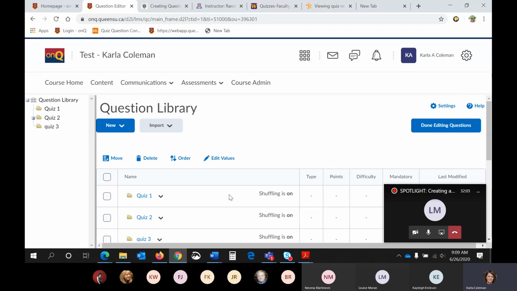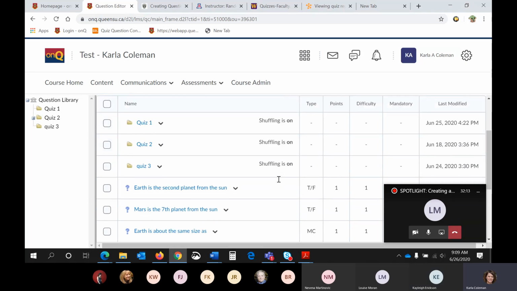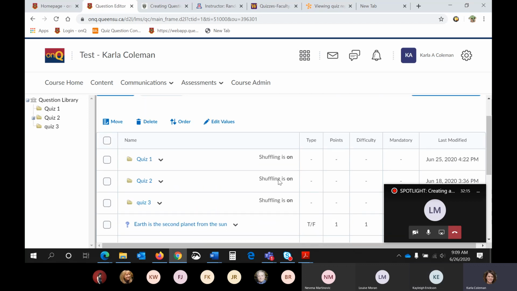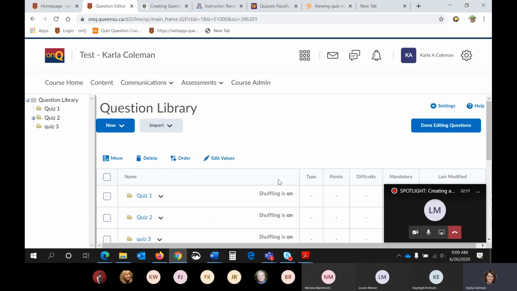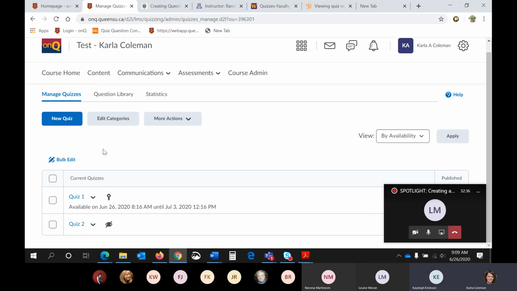So now that I have a few questions that have been created, you can see that when you create a section or a folder, it tells you that you've chosen that shuffling is on, which is nice, just to give you an idea that you've chosen to make sure that these questions are mixed up in random order for each student that is going to take the quiz. So once I'm happy with my question library, I'm going to click Done Editing Questions. And now let's create a quiz. Let's look at what it's like to actually set up a quiz with onQ.